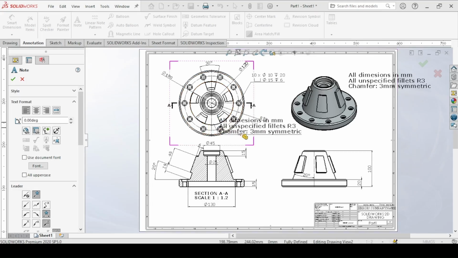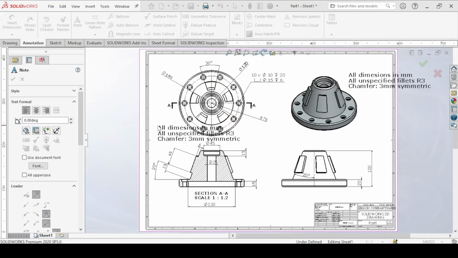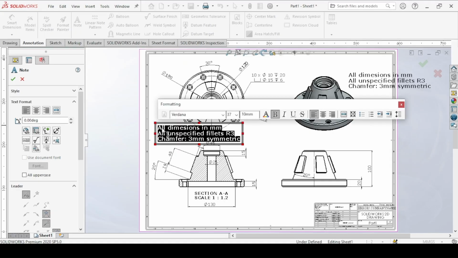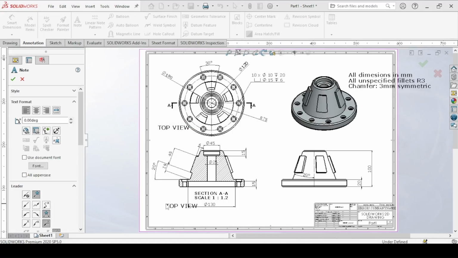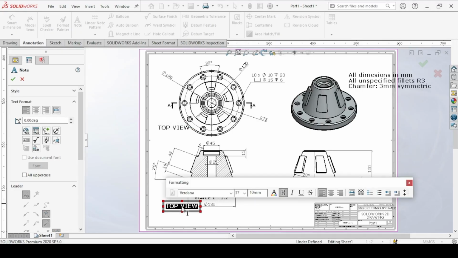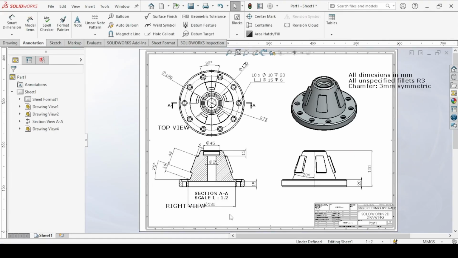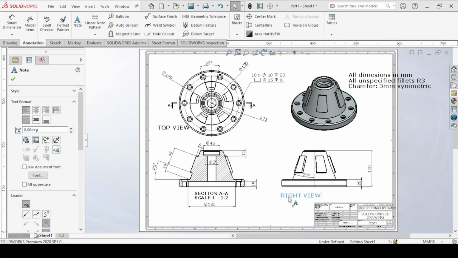You can see the notes still here. So click and then edit the text to top view. Come here, click, edit this text. Okay, so we don't need any text, but edit this one to right view. Escape. And then push the right view to the side.